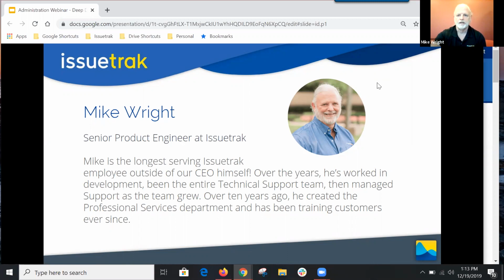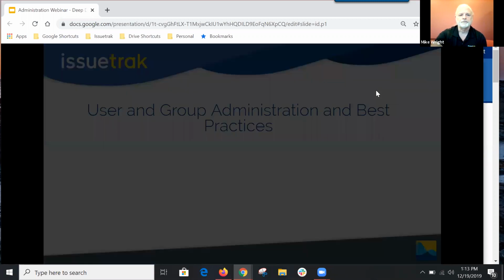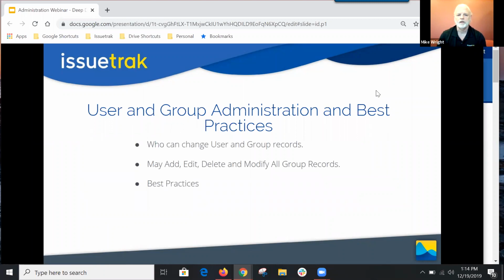So let's go ahead and get started. First off, what we're really going to be talking about is the people that can make modifications to users and groups in Issuetrak. That means additions, editing, deleting, and modifying all group and user records. I'm going to throw a few best practices in also, some of the tricks and tips that Paul and I use and share with customers when we work one-on-one, and in some of our jumpstart on-site or tune-up sessions.